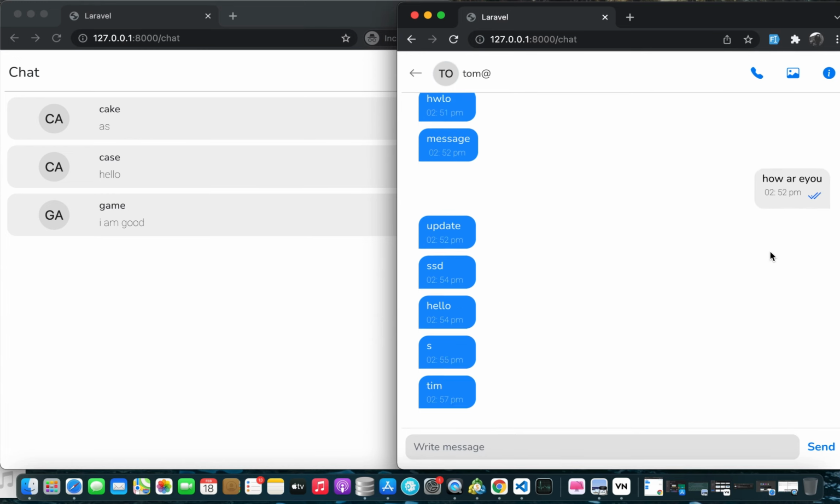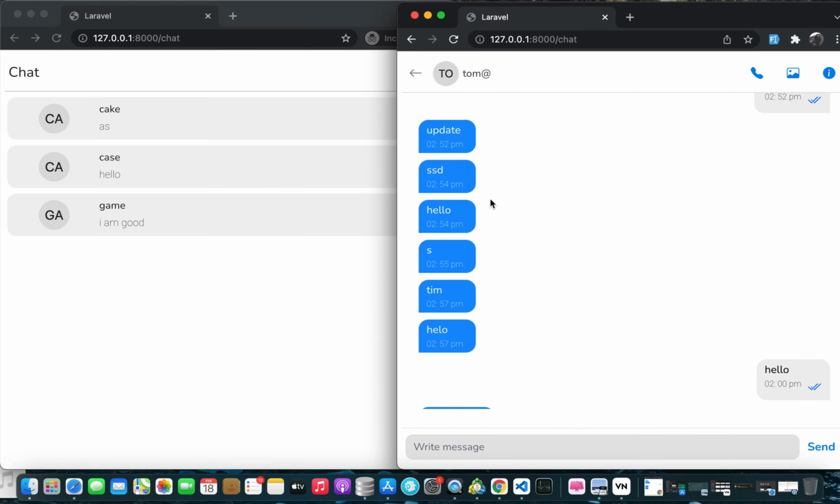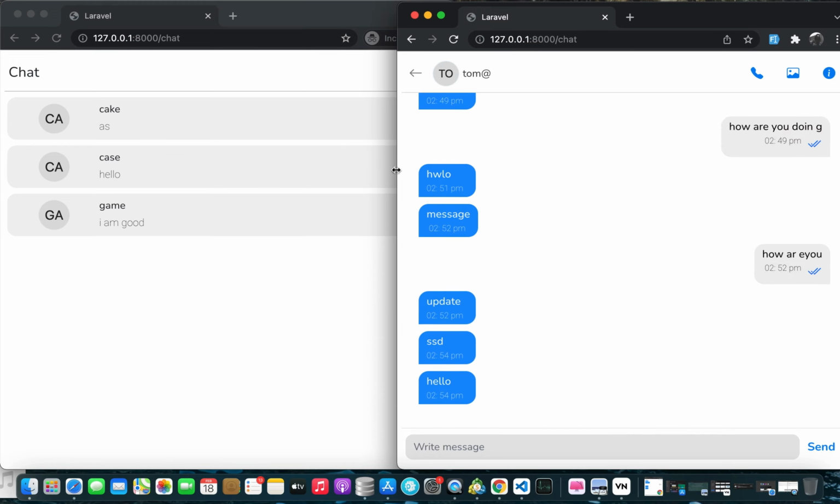So let's fix that in our next video by dispatching an event when we read a message, and we are also going to mark all messages as read when we select a chat on a user.